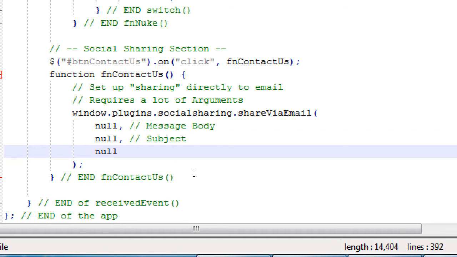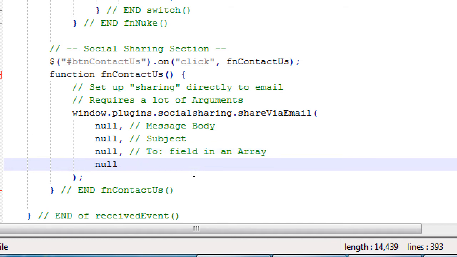Null, comma, to field, in an array. Now I'm putting just the placeholder null to say we're going to need to fill these things in a moment, but these are the different fields that we need to set up when we send an email. Here's where the message body goes, and these things can be changed. The user can change any of these. We can pre-populate a subject, but they can change it.